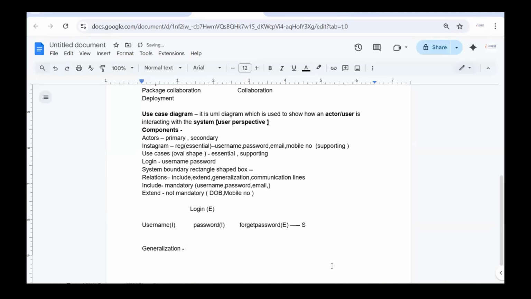Here, generalization is mostly used for payments. For example, we are giving an option to the customer, like an optional thing. If we want to complete that essential use case, the user needs to choose one option among those options given by the database admin, or else the application owner.